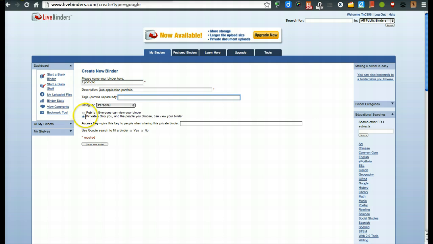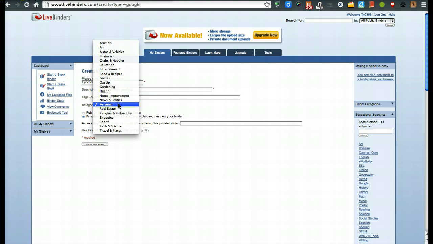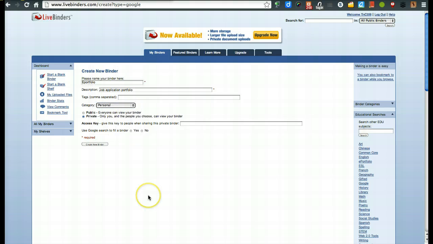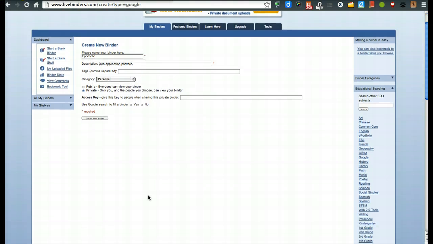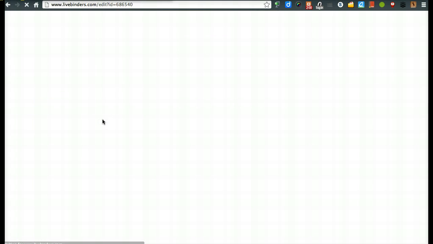We're going to make it private for now, but one thing you'll want to make sure you do is make it public once you are completely done with it and you want to share it with folks. To do that we'll show you in a little bit, but I would just say leave it as default for personal right now. You could choose education if you want, but for now you could leave it as the default of personal. And now create the binder.